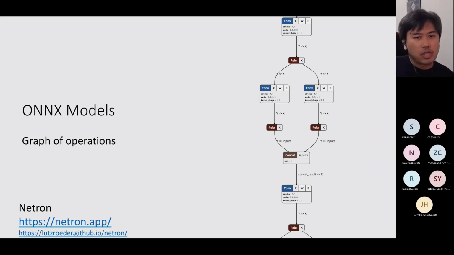For an ONNX model, there's actually a way you can visualize it. If you go to netron.app, which is also open source on GitHub, you can upload an existing ONNX model, and it visualizes all the steps, or all the functions, that are running. So it's one way for a developer to know what the input and the output of an ONNX model are.